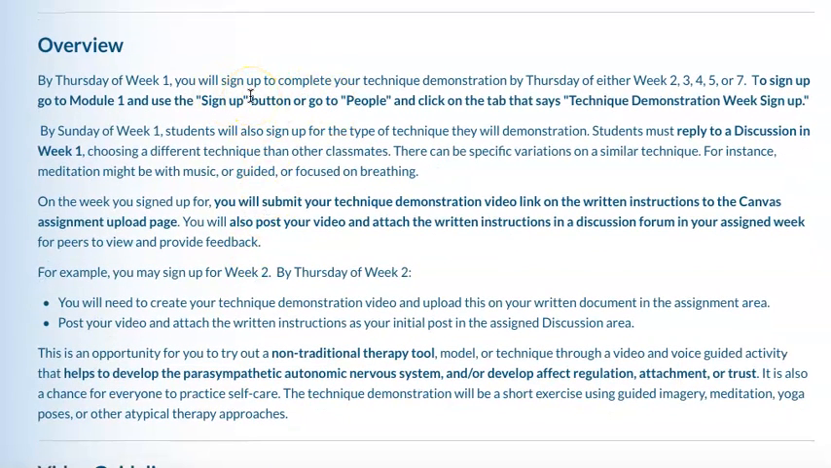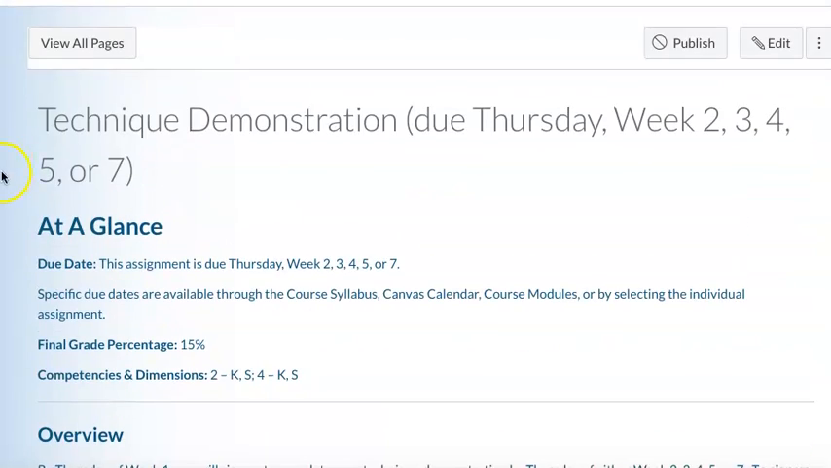You'll see that in the course, when you go to the module, there is a page for signing up. And there's a button there that's linked to where you need to go to sign up. But if for some reason that button doesn't work, and it can be a little quirky on different computers, that's fine, then you go to People. Let me show you this.